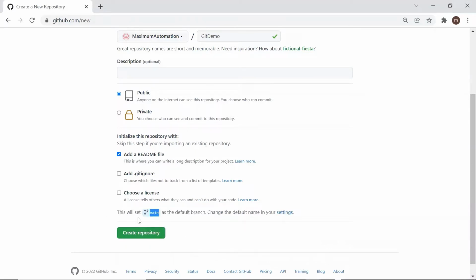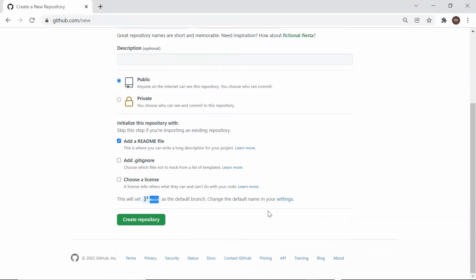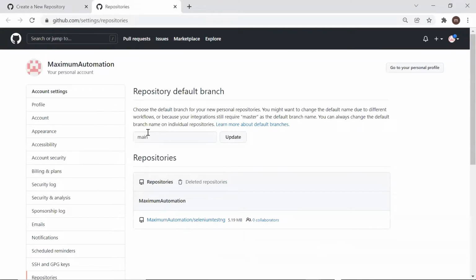So if you want to change your default branch name, then you can go to the settings page and then update the default branch name. The reason I have updated the default branch name as master is because, if you remember, in my last video I configured Git on my local machine with the default branch name as master. So I'm going to update the same here as well.